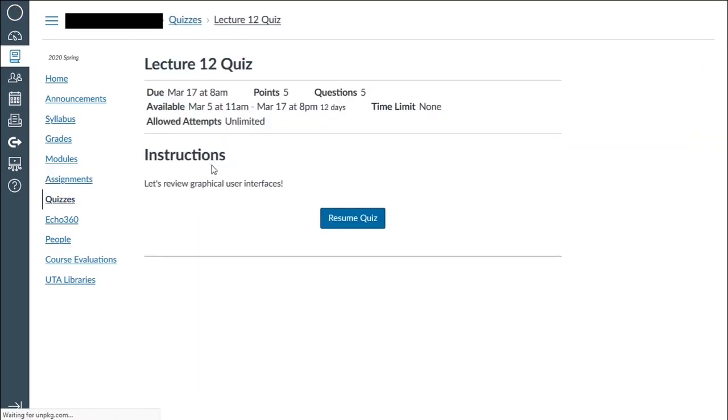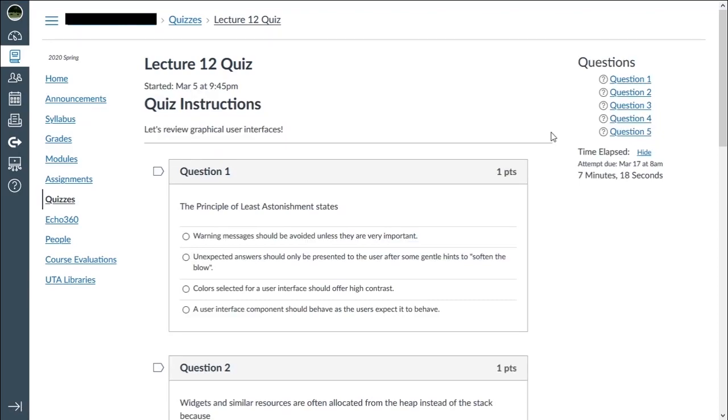You will arrive at the quiz screen where you'll be able to see the due date, the points, questions, and other information. To start the quiz, select this button here. Now you have started taking the quiz.